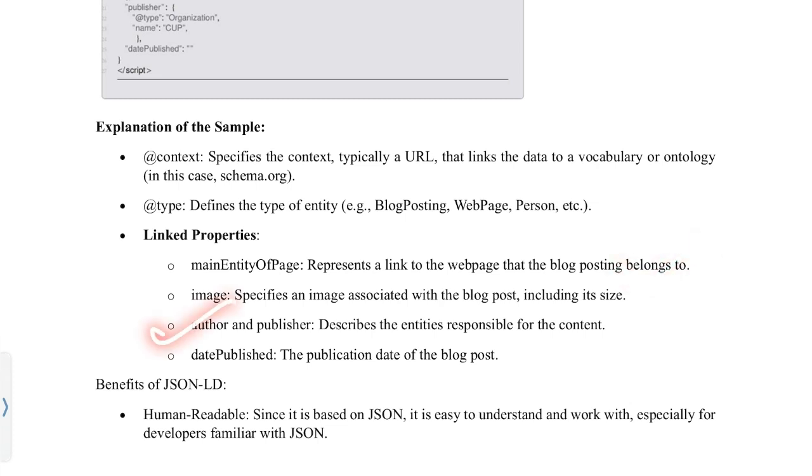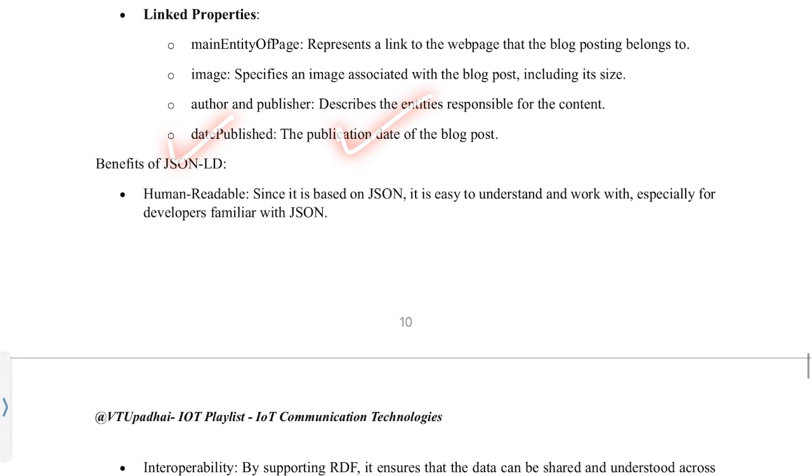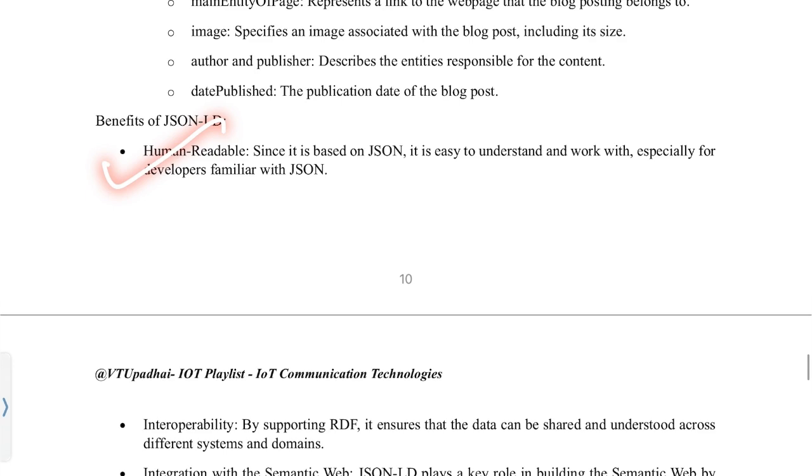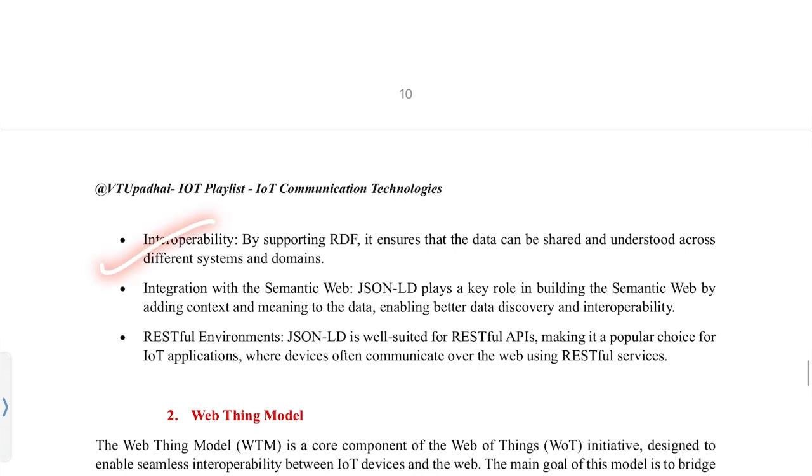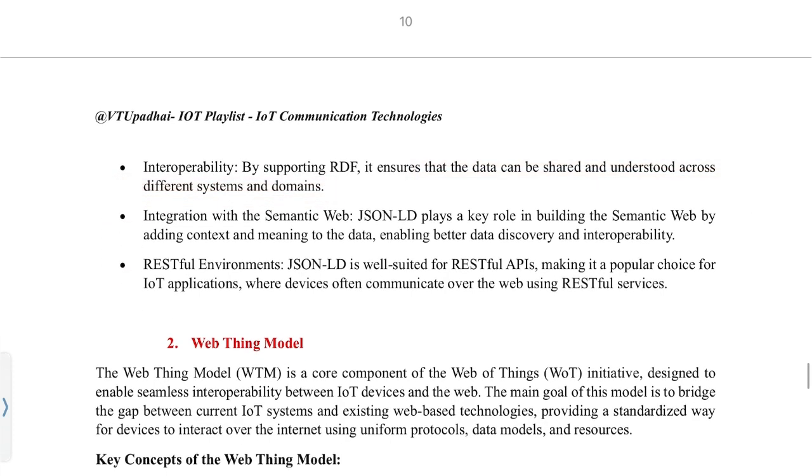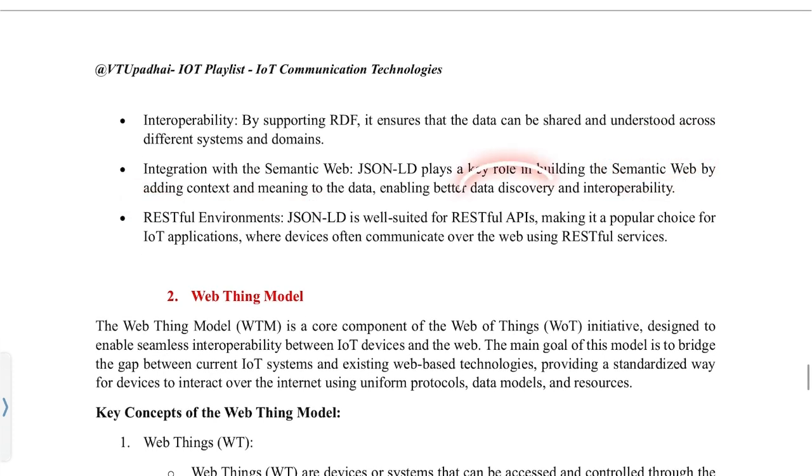Author and publisher will define the entities responsible for that content, and date published is when I published it. Benefits are human readable. Because it is JSON format, it is easy for us to understand and perform various operations. Interoperability: by supporting RDF, it makes sure that the data can be shared and understood across different domains and different platforms. And integration with the semantic web will help us add context and meaning to data. Thereby, better data discovery and interoperability is achieved.